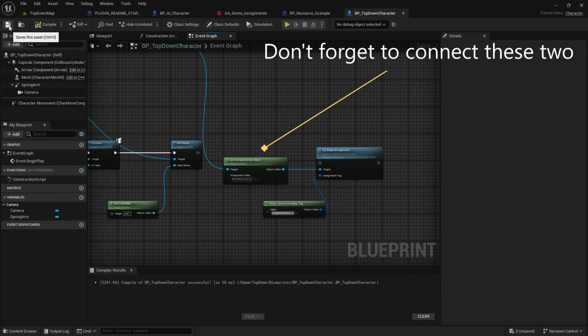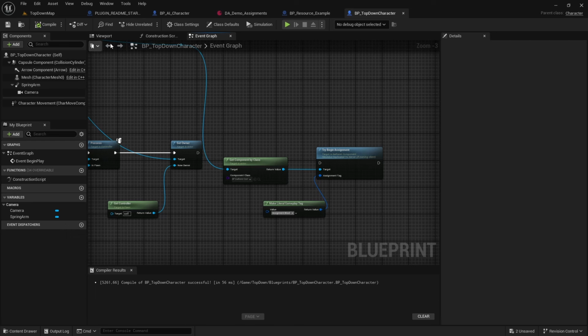So, to recap, when game begins, player will first spawn an AI character, take ownership of it, and have it call begin assignment on its gatherer component. Of course, this is just for demonstration purpose. You will probably want to handle beginning assignments very differently in your project.